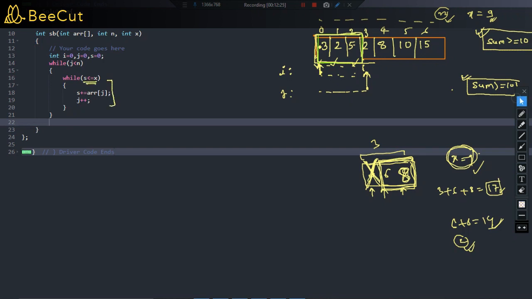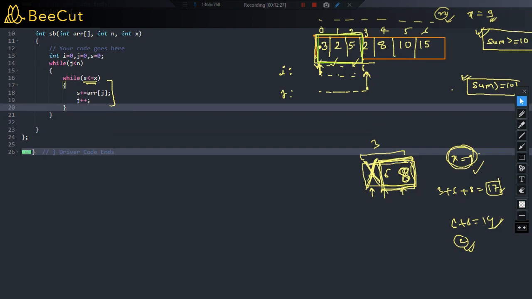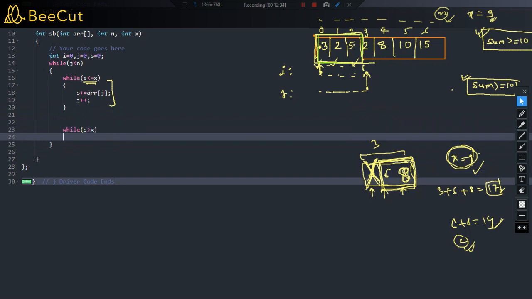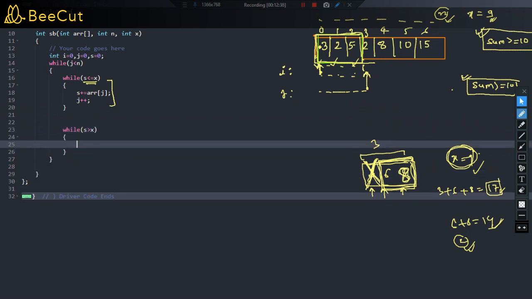And then you will write another while loop. What will you do here? You will check whether sum is greater than x. So what is my x? x is 9. What is the sum you calculated so far? 10.